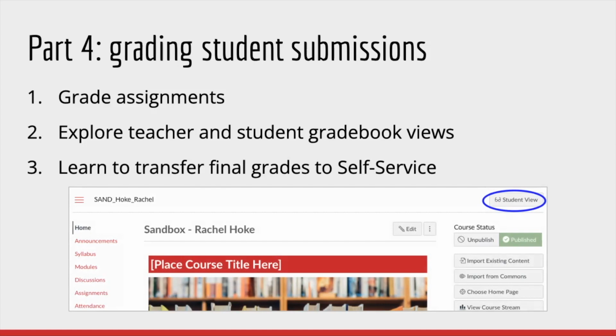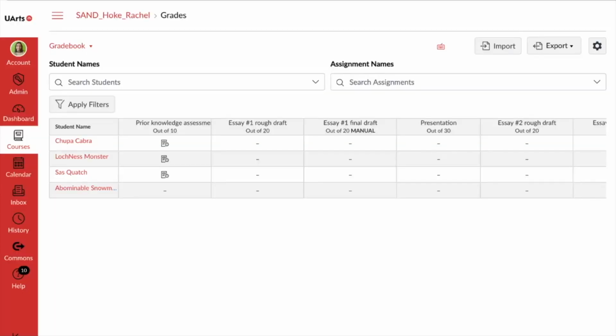In the Canvas Gradebook, you can grade items that students submit in Canvas or tasks that they complete in person. The icon that appears as a document with a small exclamation point indicates that a student has submitted something in Canvas that is waiting to be graded. Students who have only a dash have not submitted anything in Canvas for this assignment.